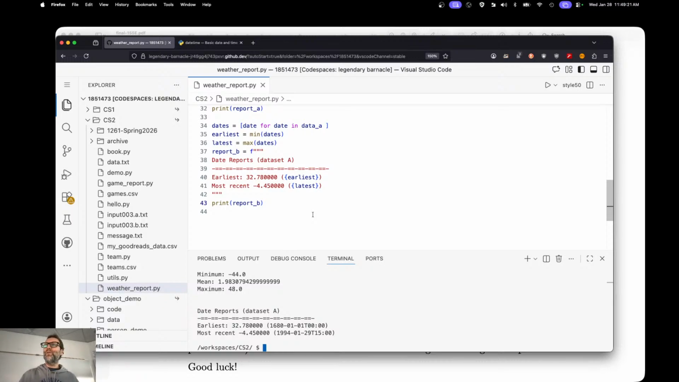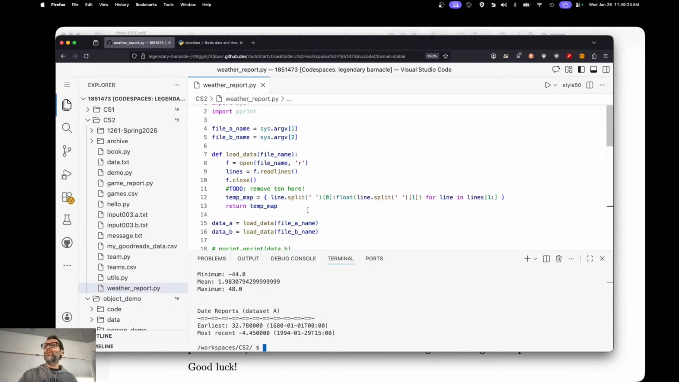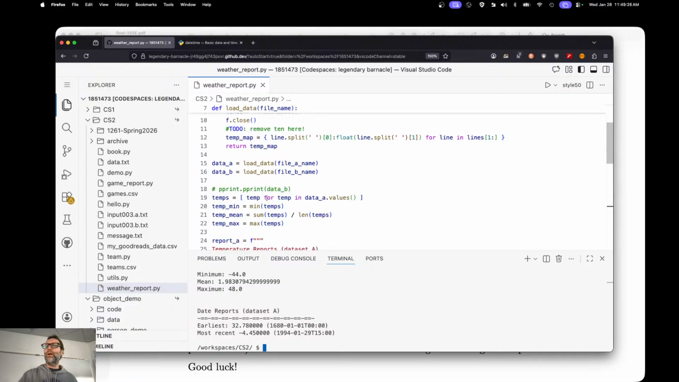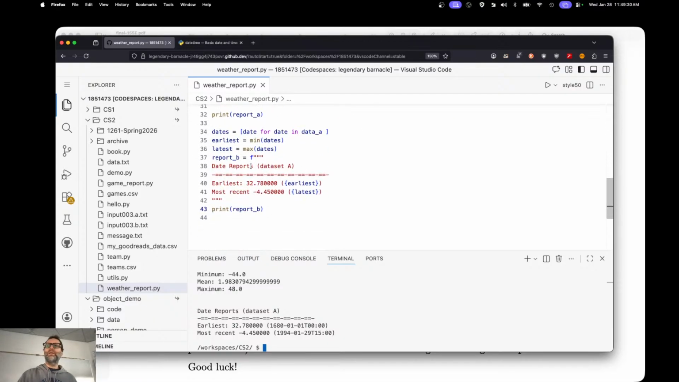You don't need that. If you've got the dates, what is this a map from and to again? It's mapping dates to the temperatures. So if you've got the dates here, the earliest date and the latest date, how do you get the temperatures? Data A, and then use that as a key. Earliest, right? And data A, latest. There we go.